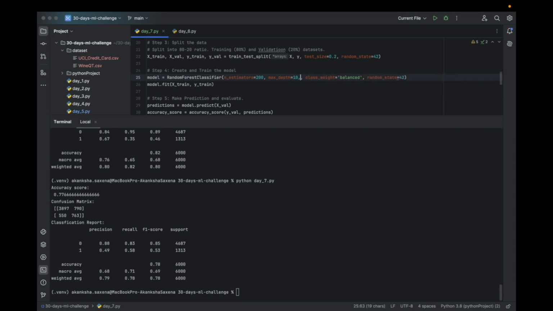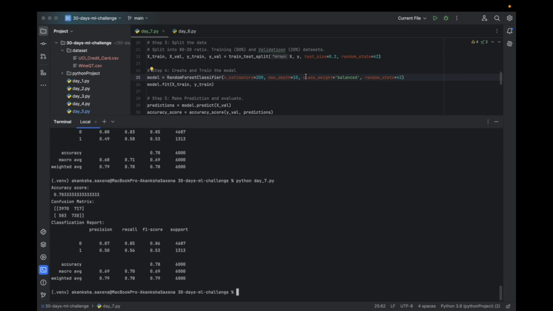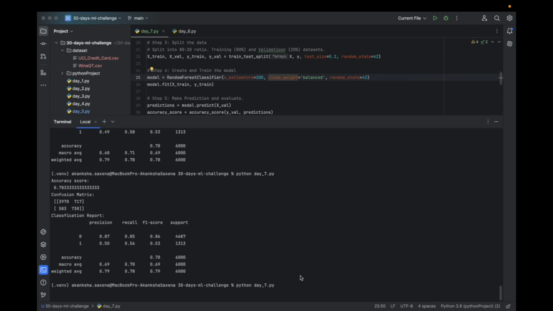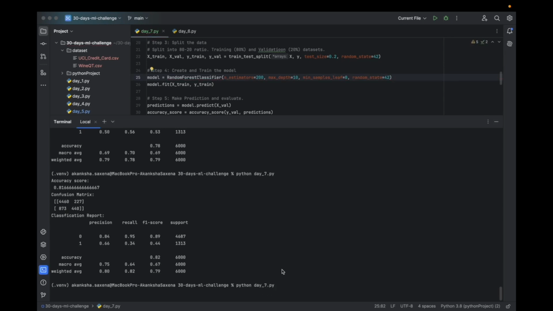So let's remove this. Let's remove this also. Okay, the performance is actually not getting better. So let me not go ahead with this, but keep this. Now we can see the performance of our model has improved a little.